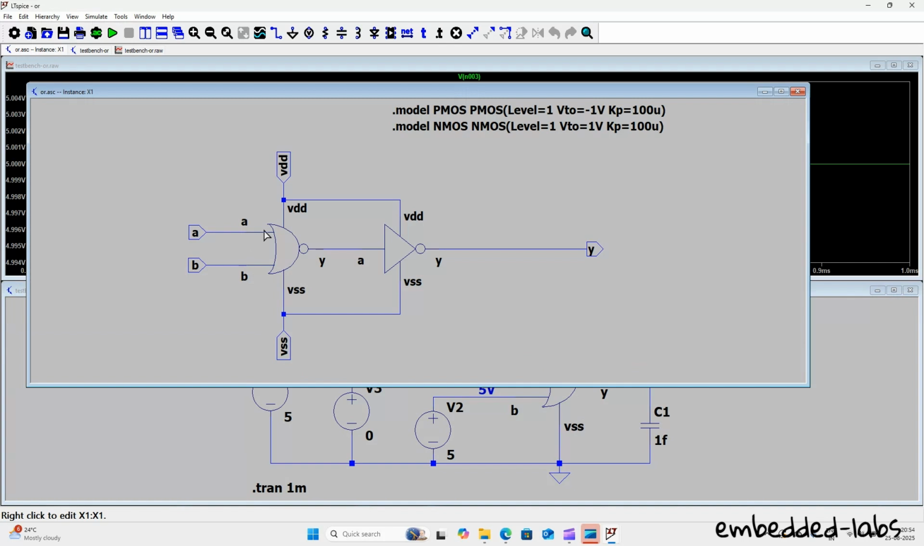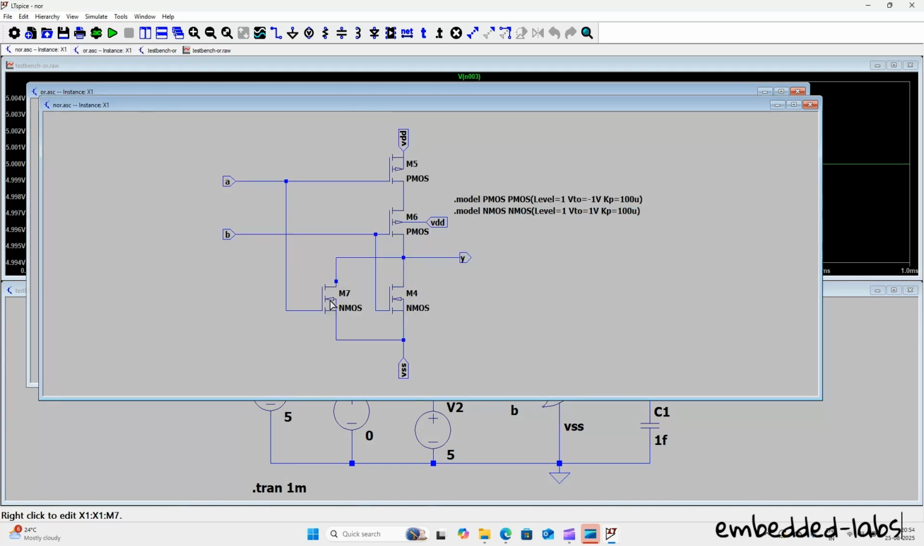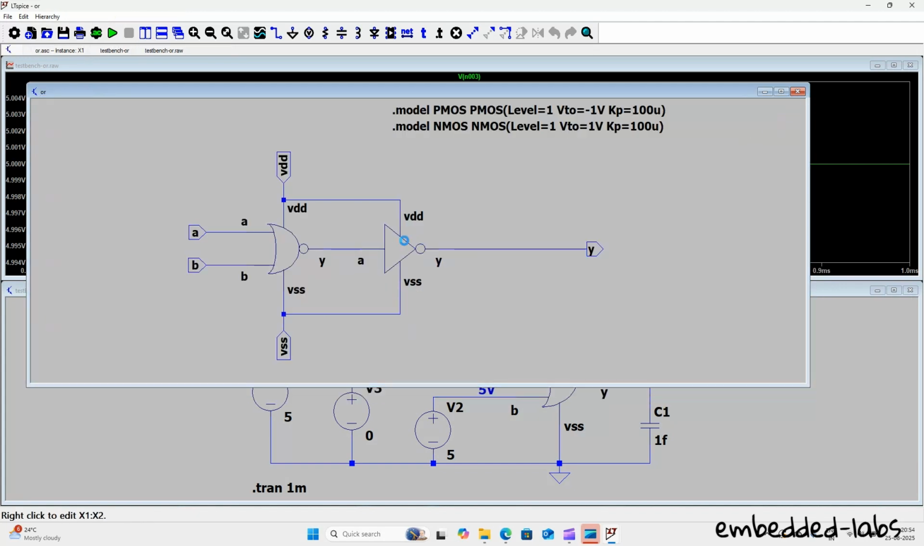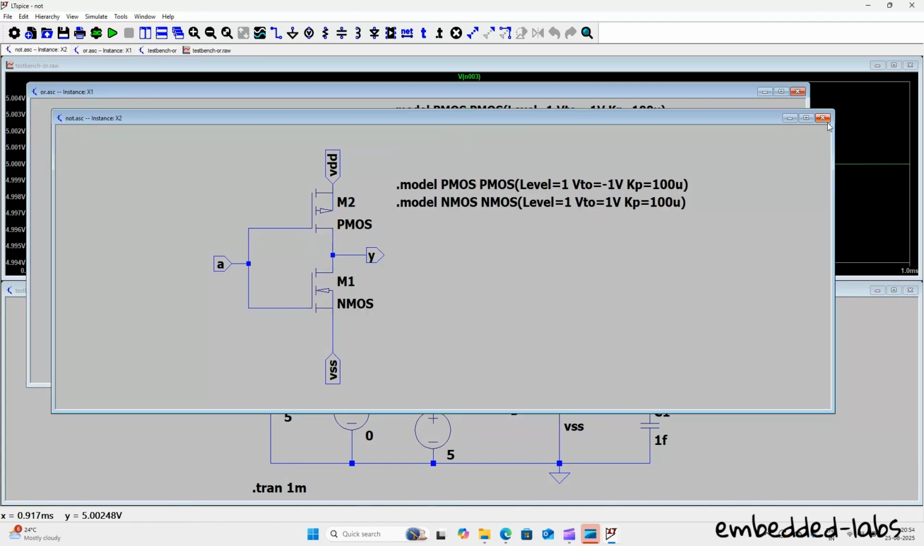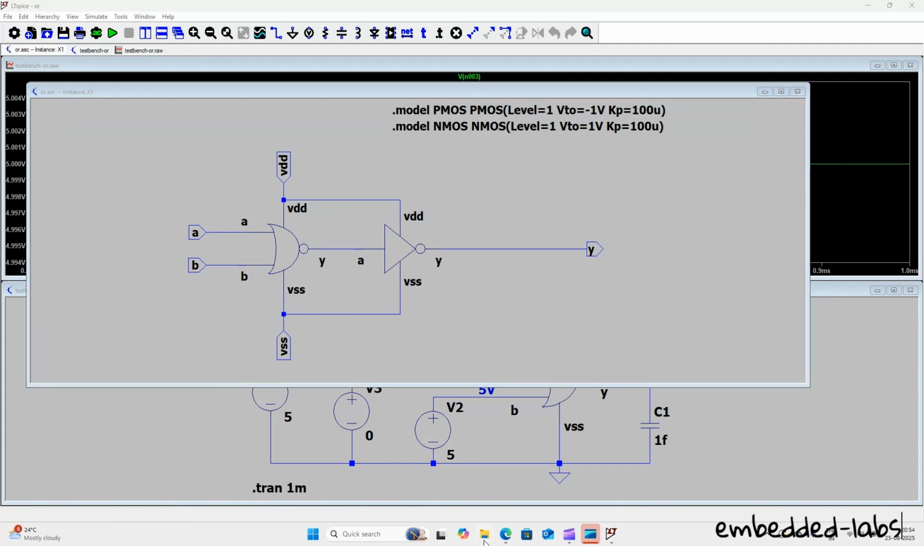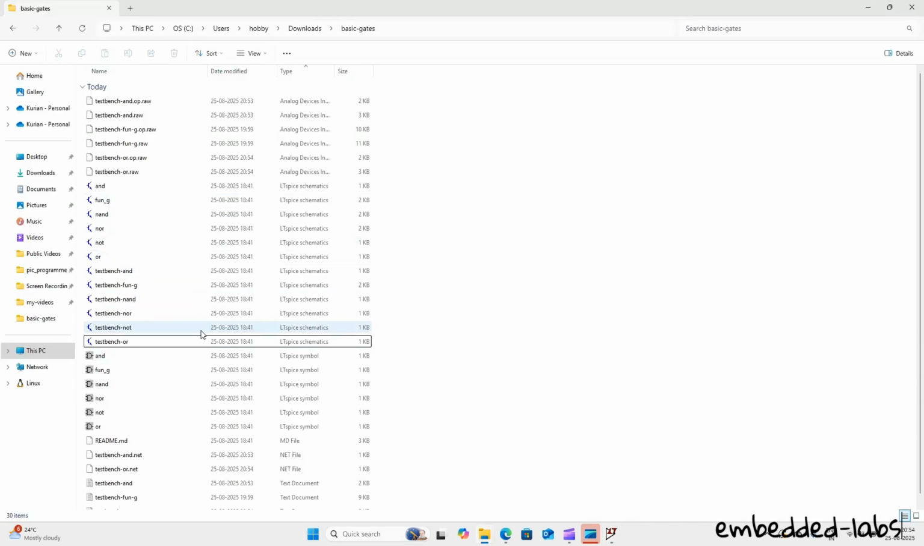An OR gate is created using a NOR gate and a NOT gate, and a NOR gate is created using PMOS and NMOS, and the NOT gate is created using PMOS and NMOS. This NOT gate is basically the NOT gate that you find in the basic gate circuit.